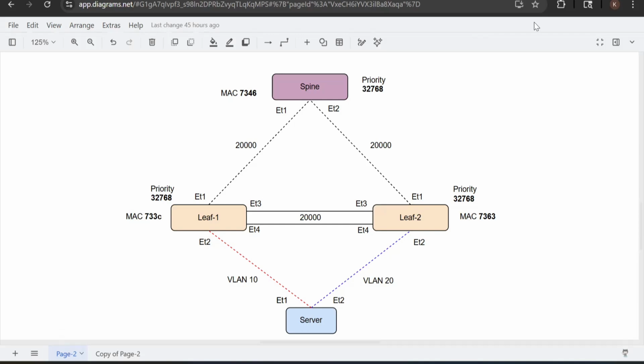This series will be completely hands on. So I have a lab setup. For the entire series, I'll be using the same lab setup which you are seeing right now on the screen. I have already published a video on Spanning Tree, which is 1.5 hours, and also I have published a blog on Spanning Tree, and you can find the link in the description.